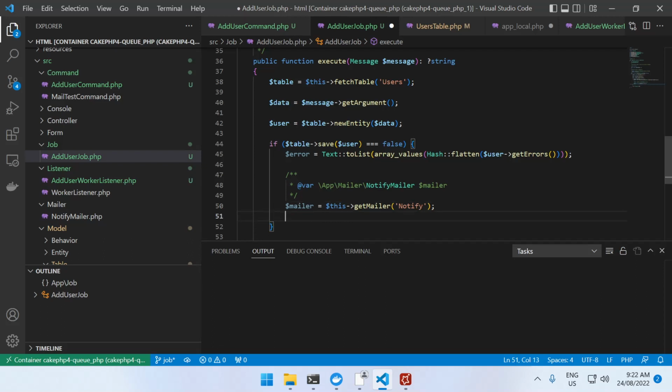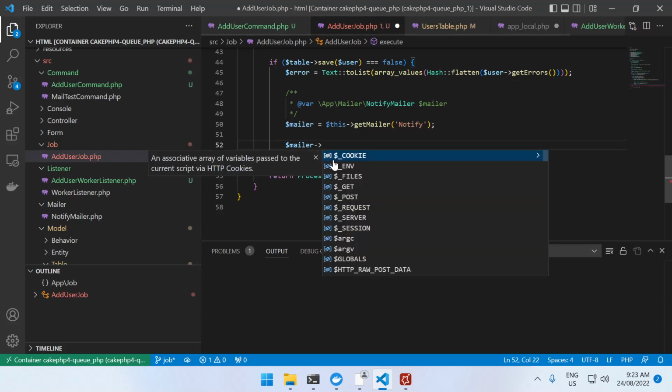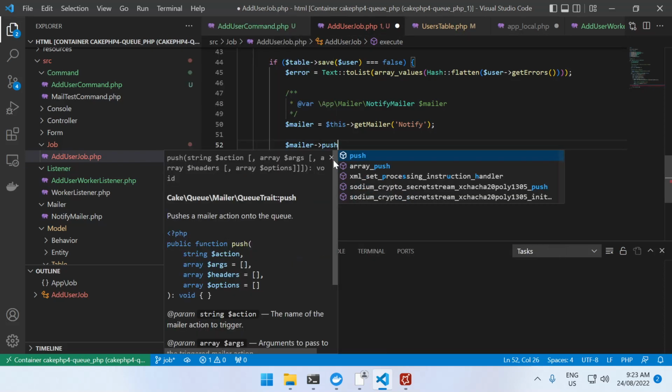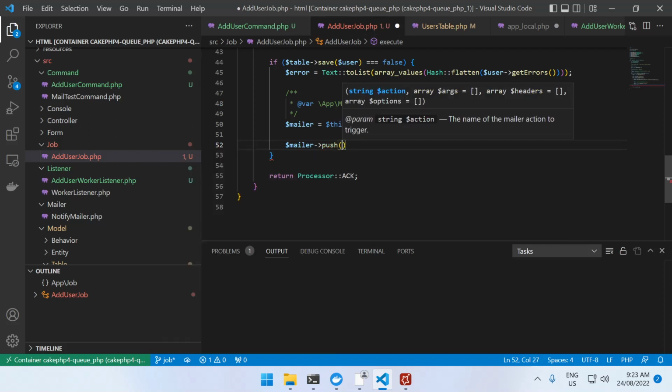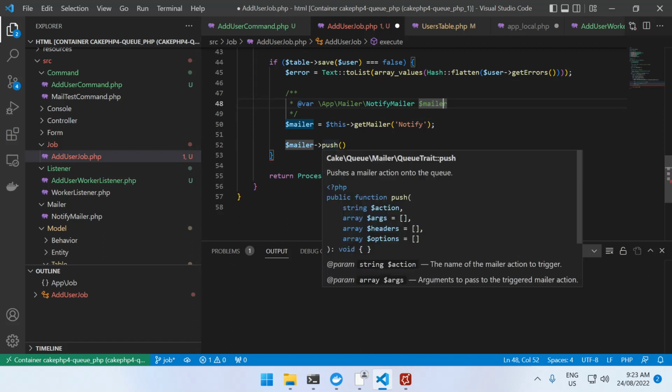So to do that, we're getting a reference to our mailer. Now this here is just type hinting. If I don't type hint this, I won't be able to use my autocomplete with my editor. So I've just added that so that I get the auto completion, so it knows that this is a queue enabled mailer.